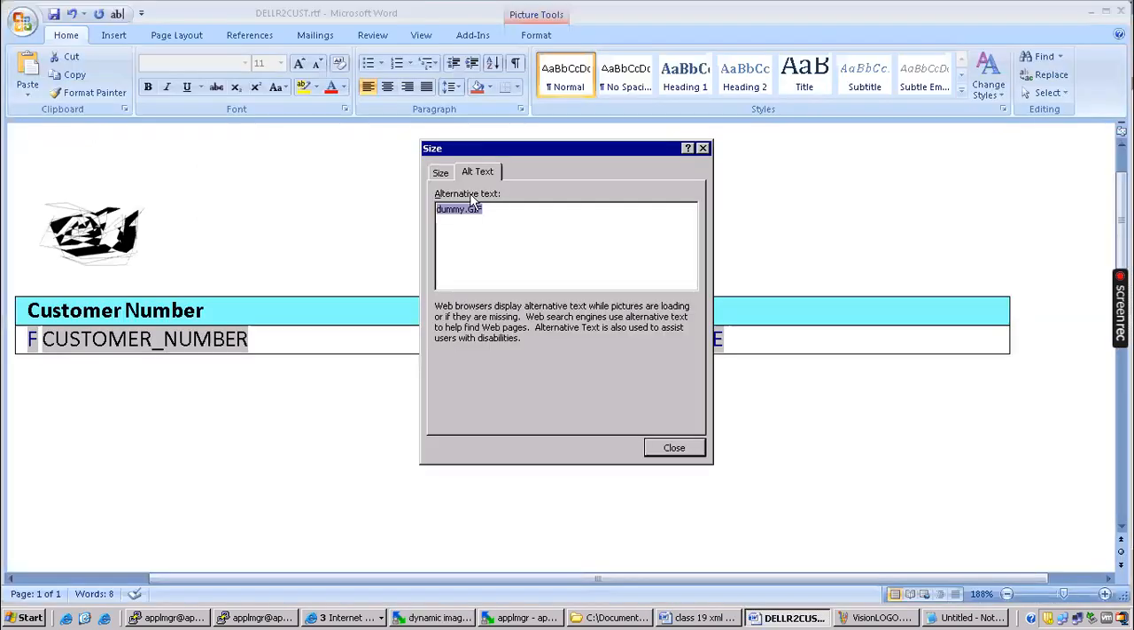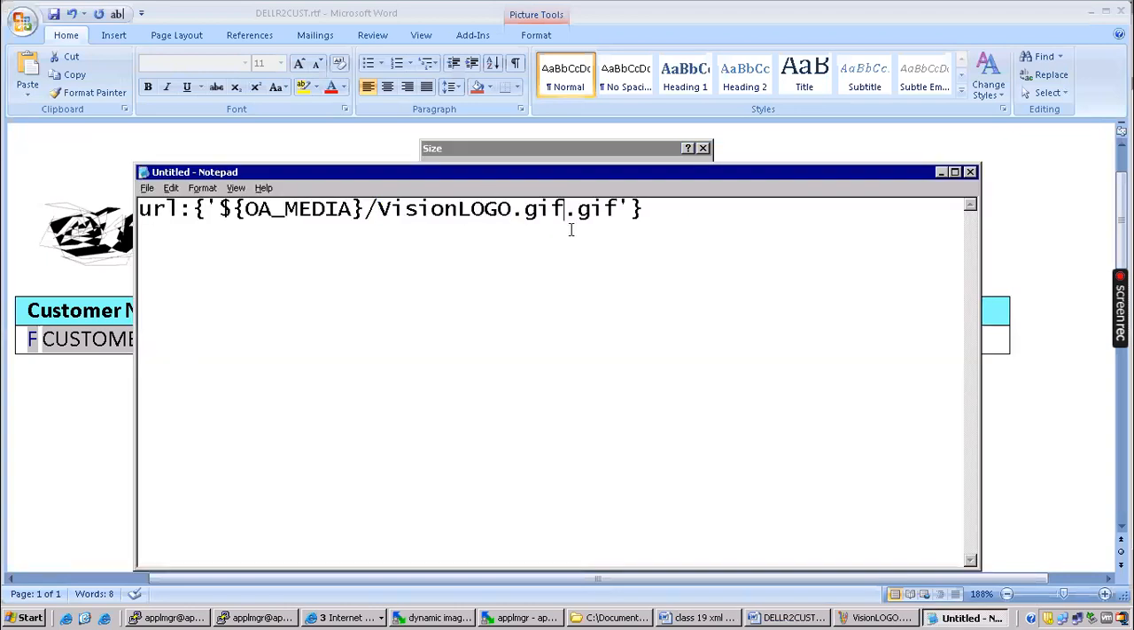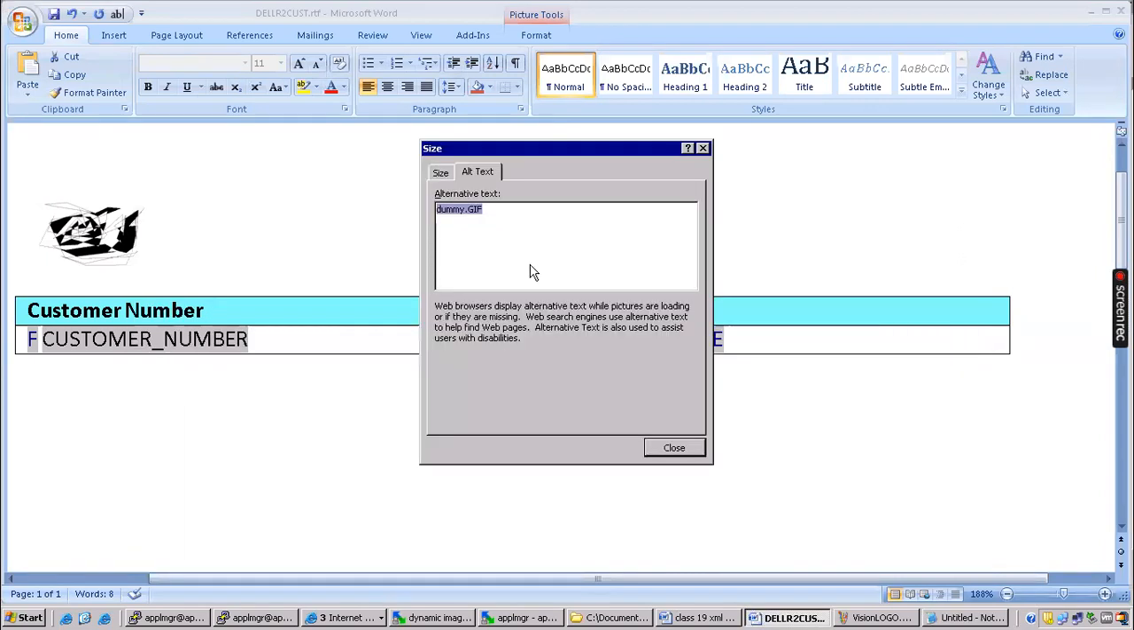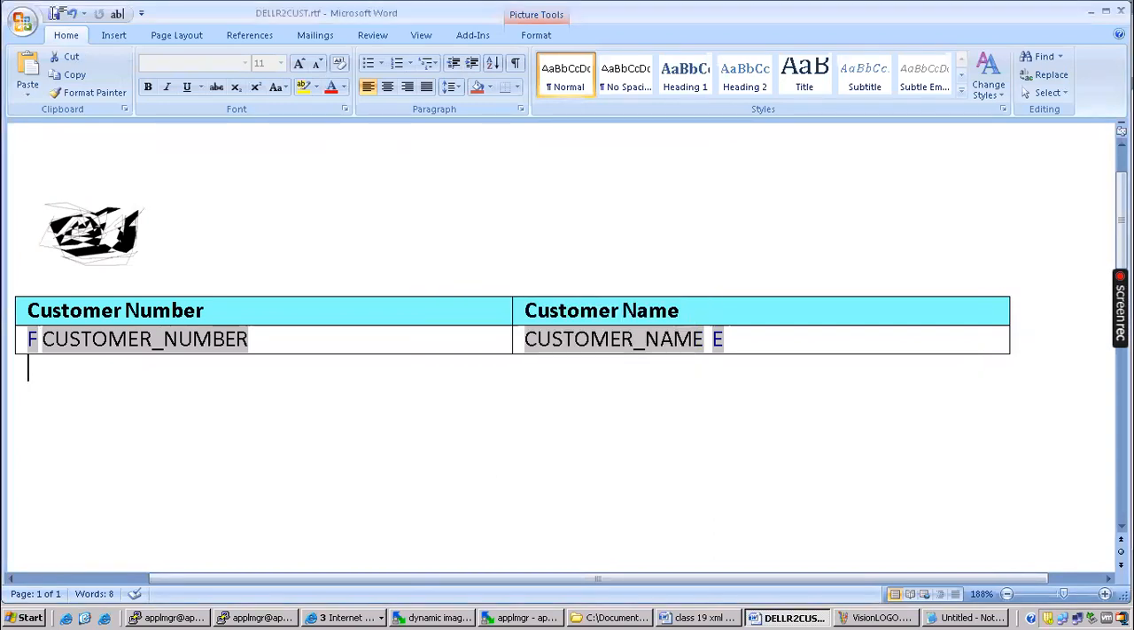I'll go to here and paste. Make sure there is no excessive space or any gap. This is the logo. Copy this. If you keep this $OA_MEDIA, automatically it will pick it up dynamically. In this alternative text tab, you have to keep it here. Now save.